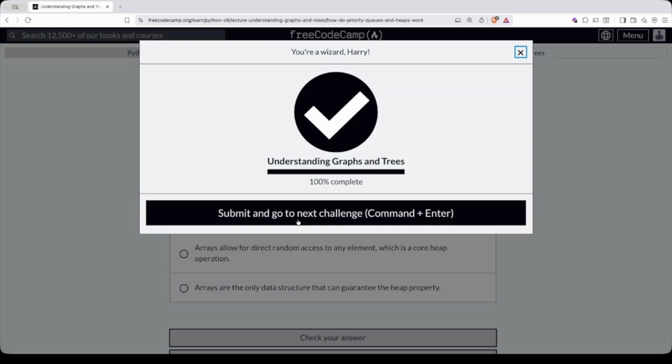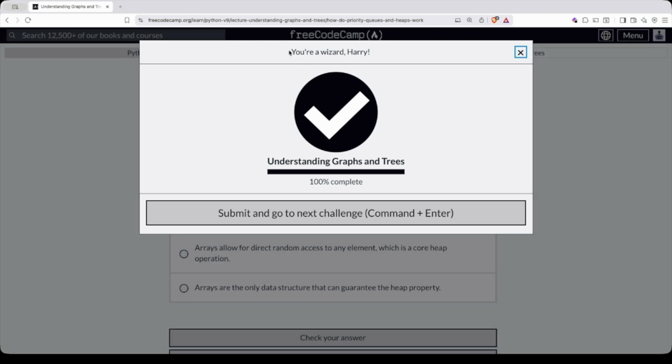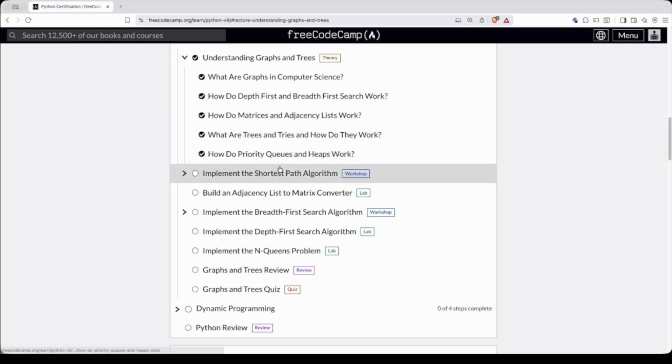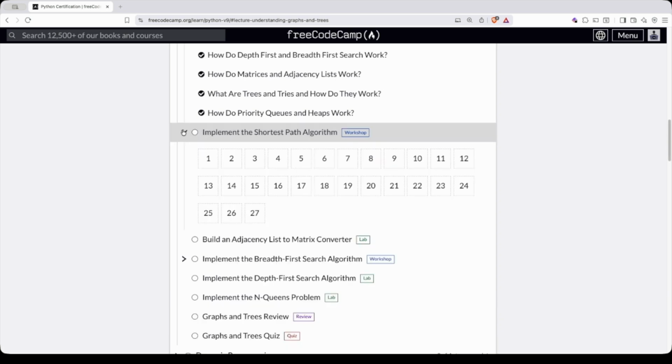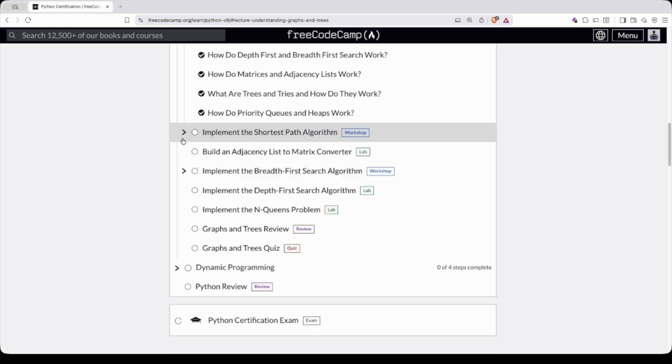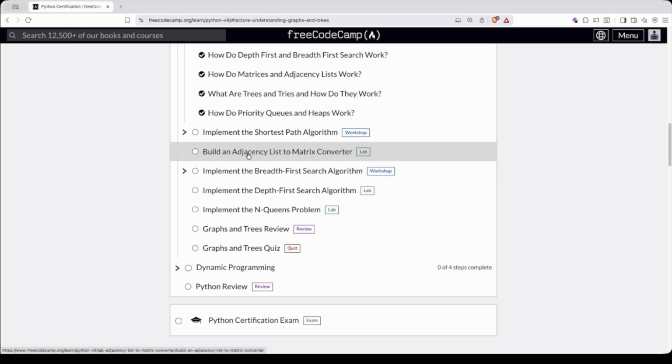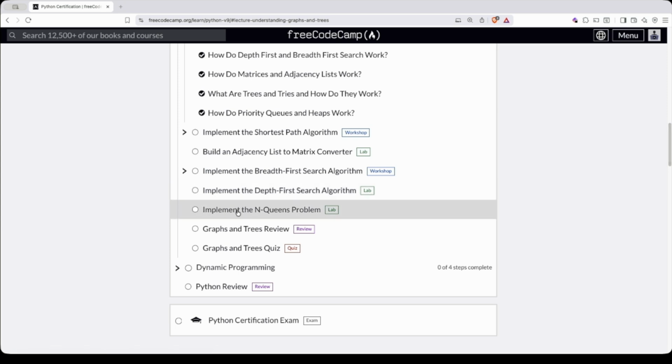We've completed our theory, and I am a wizard. All right, up next we've got implement the shortest path algorithm. That should be fun. That's a workshop. Workshops, we know now, are a little easier than labs. They walk you through the steps. You can make an error somewhere along the way, but basically they walk you through the steps. This one has 27. And then build an adjacency list to matrix converter, lab, workshop, lab.